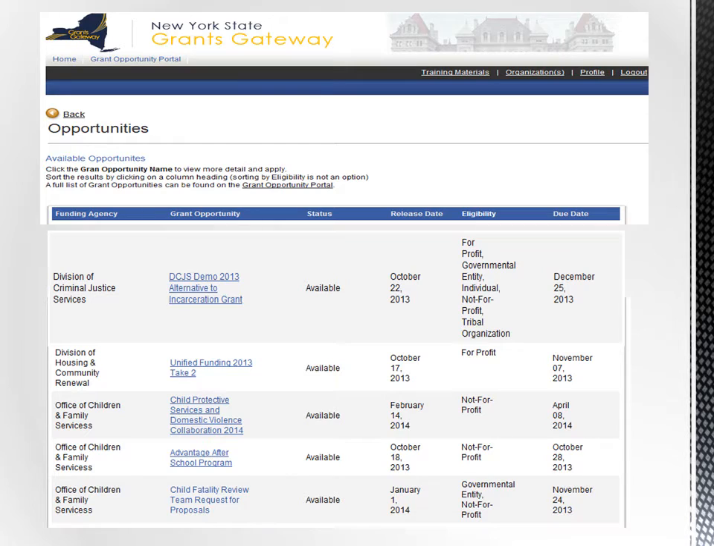On the Available Opportunities page, a high-level list of open solicitations is presented. You can see the funding agency, release date, and due date are listed along with the eligible entities that may apply for a specific grant. To learn more about the specific grant and begin the application process, click on the name of the grant opportunity. Today, we will apply for the DCJS Demo 2013 Alternatives to Incarceration Program.